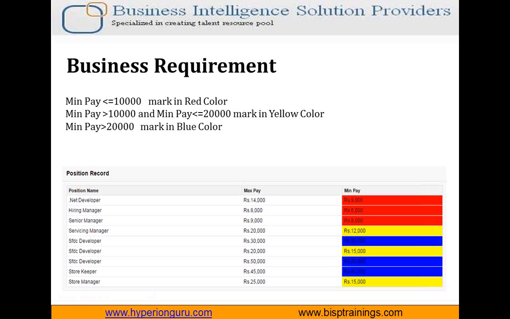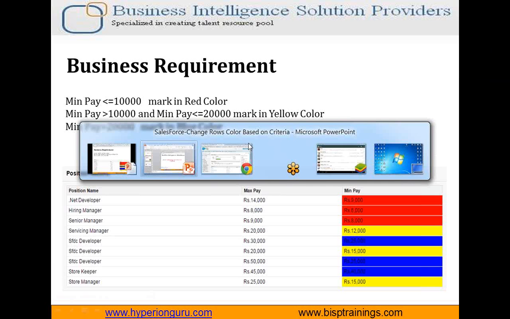So let's see how to perform this in Visualforce, or how to display this kind of structure by using a page block table in Visualforce, and how to apply a condition in between the page block table's columns. So let's move on to Salesforce. So let me switch to my Salesforce.